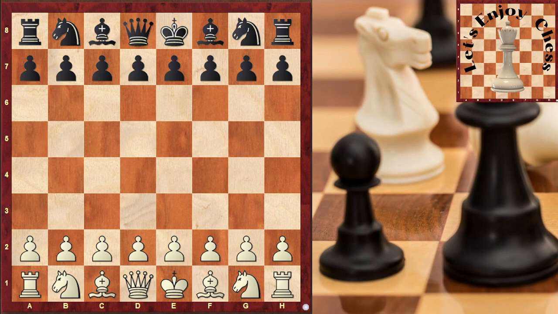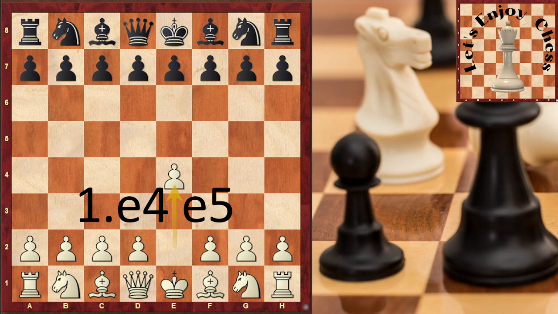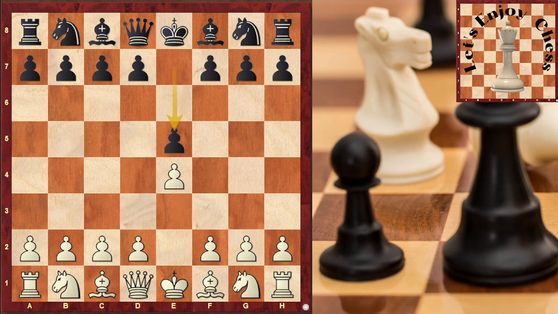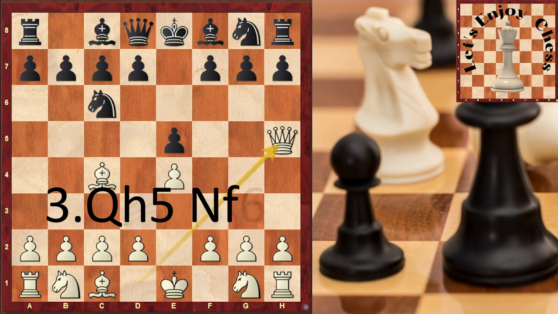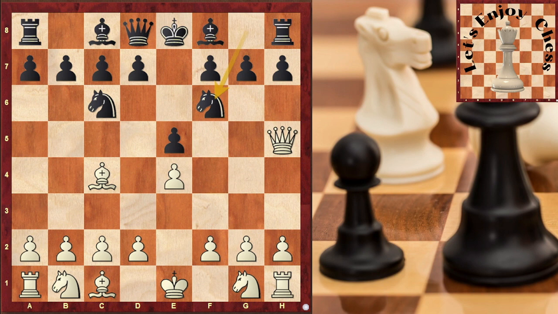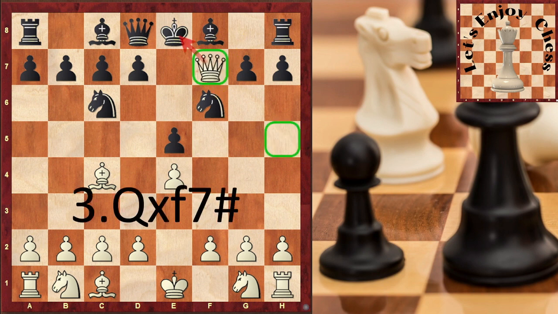First move, on the left side, we just put e4, and on the right side, we put e5. Second move, on the left side, we put B c4, and then on the right side we put N c6. In the third move we just put Q h5, and on the right side we just put N f6. And finally in the fourth move, on the left side we put Q cross f7 hash, which means queen taking the f7 pawn and giving checkmate to black.